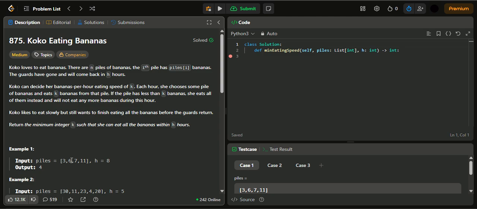For example, per hour she can eat two bananas. If in this index there are three bananas, in 1 hour she will eat two bananas. For the rest of the time she has to wait, and then in the next hour she has to complete this one banana, and only then go to the next pile. This is how she has to complete the bananas within these hours.